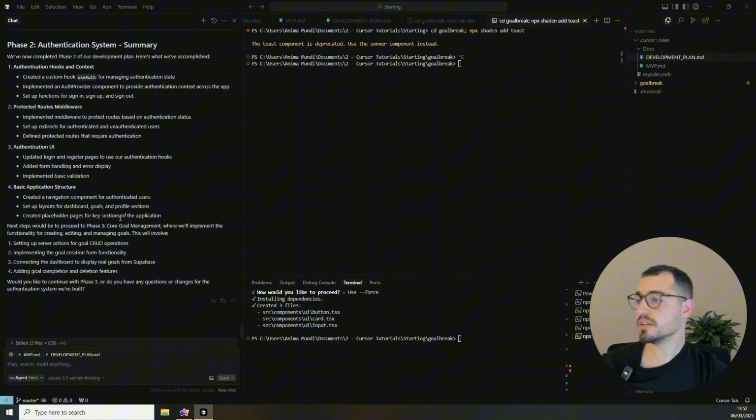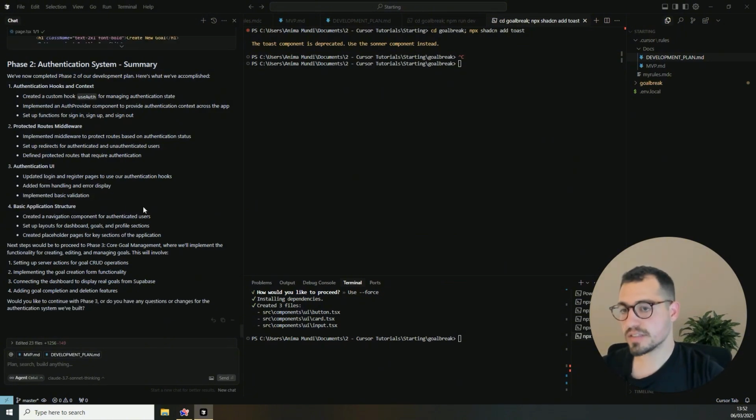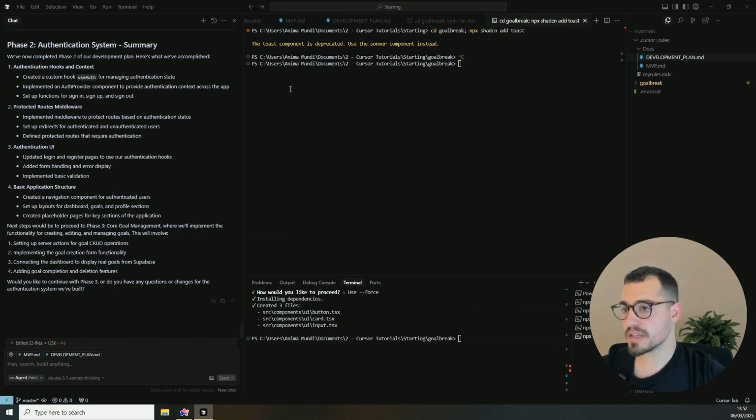Okay, so everything looks great. He created the authentication system, and now I want to introduce another thing that you can use when you are building the application. So for example, now as you can see, we had this problem where the toast component is no longer with us and we need to use the Sonner one, right?